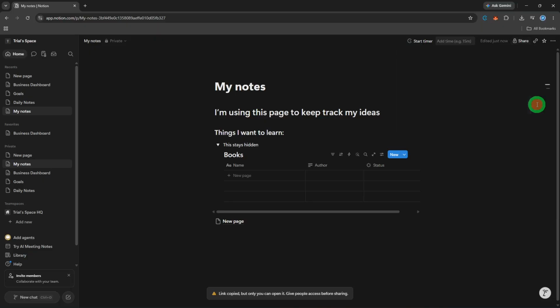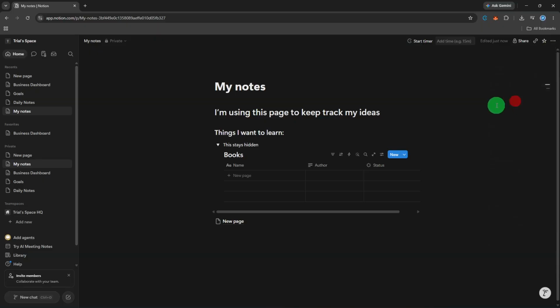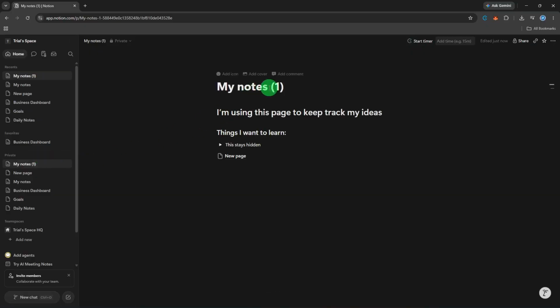Open the page's 3-dot menu and choose Duplicate. Notion creates a copy that you can modify. Use this for weekly notes, meeting notes, project pages, and checklists. Build a basic page structure you like, then duplicate it whenever you need a new version.